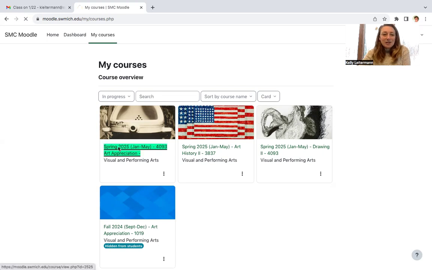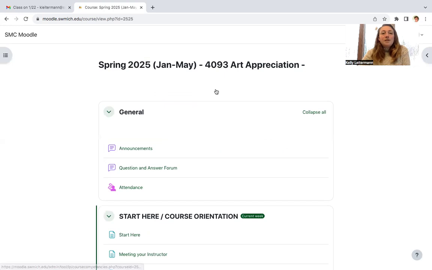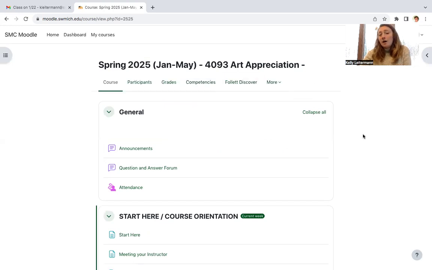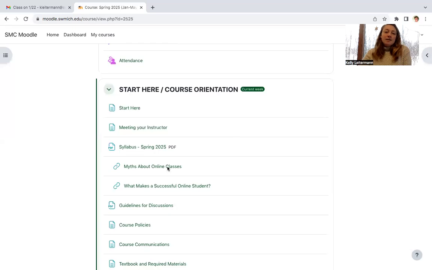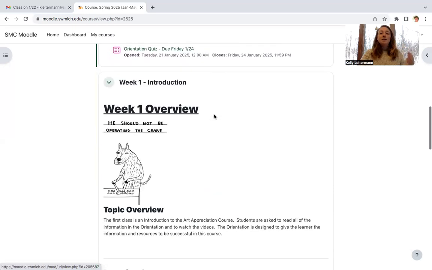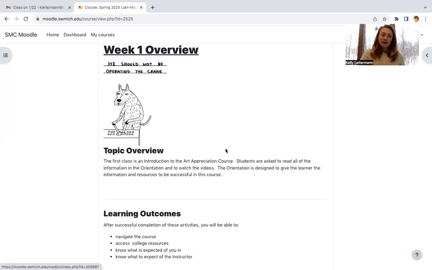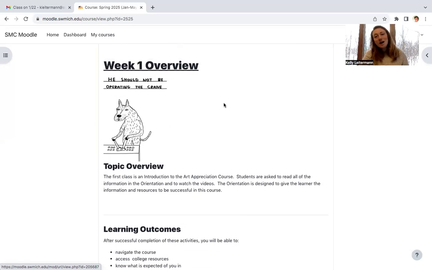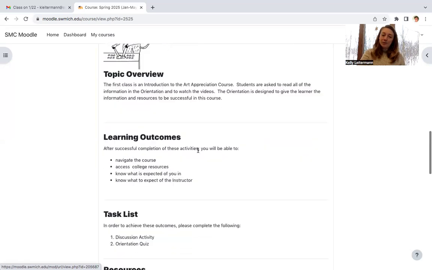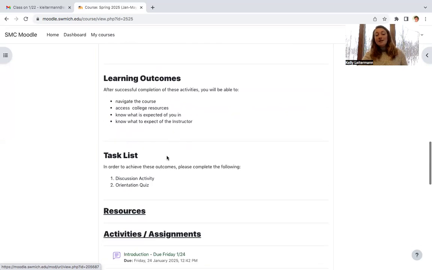We'll talk about this artwork later. So when you jump into our Moodle page, just to give you a quick overview of the way that our course shell is set up, we have this general section right here. This is just for our very first week, so course orientation, and then typically this is what every week is going to look like. Every week we'll have a little picture up top, it'll have a little overview, our learning outcomes, a task list. So these are the things that you need to complete.